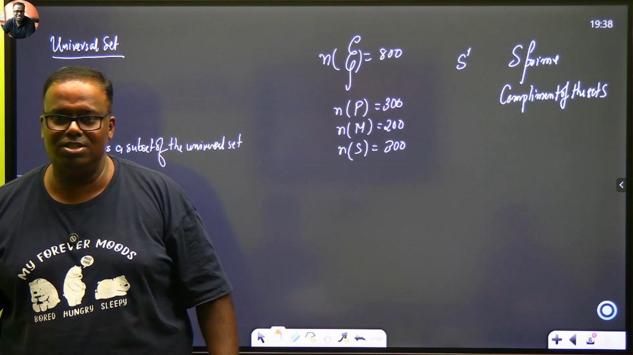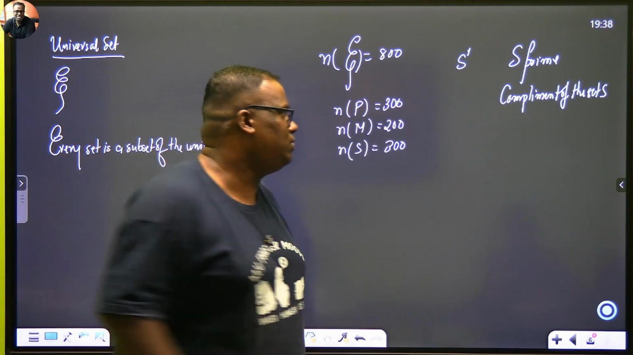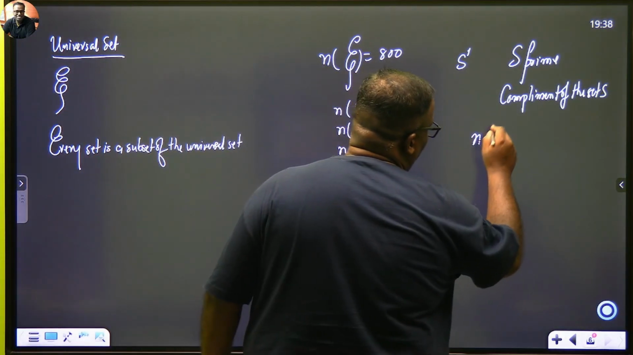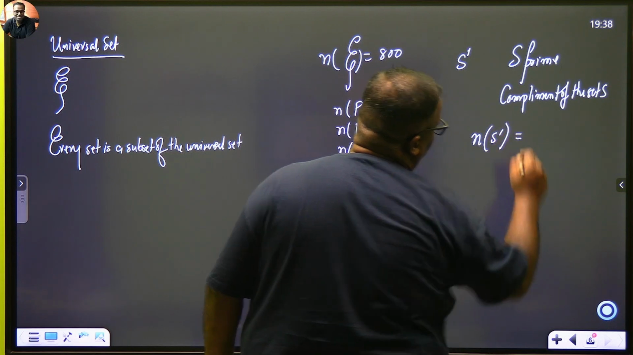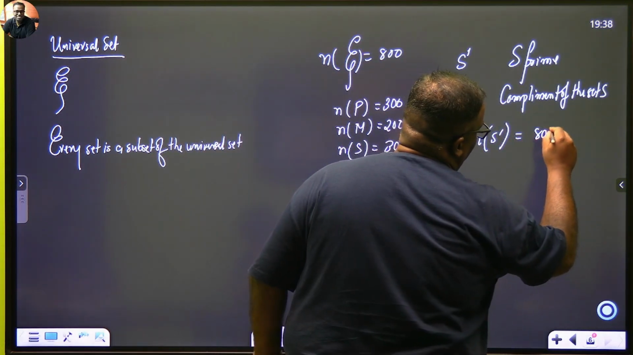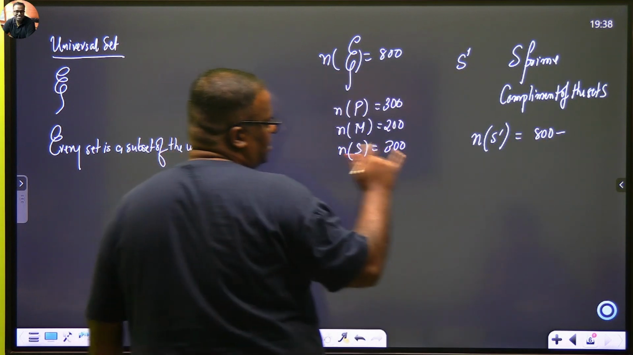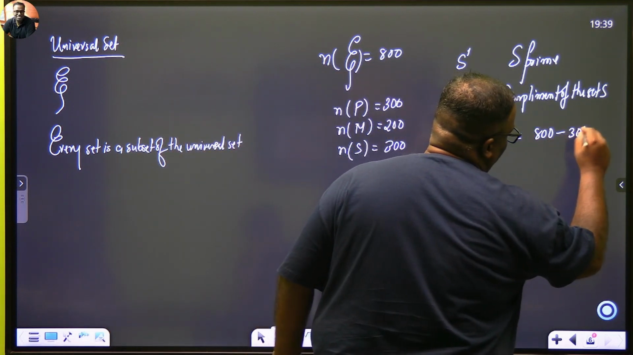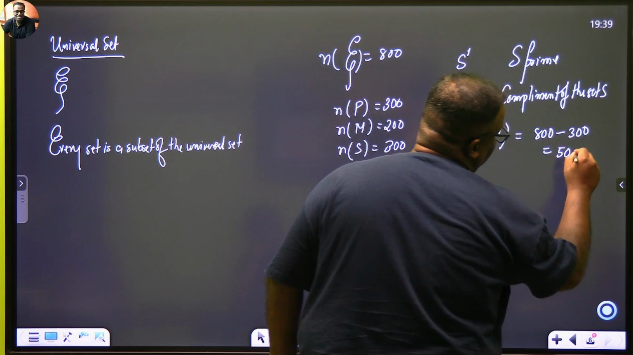S prime, or complement of S, means this: if somebody asks what is the count of S prime, I will say the count of S prime is the universal, which is 800, minus the count of S itself, that is 300, which should be equal to 500. ये समझ में आया?